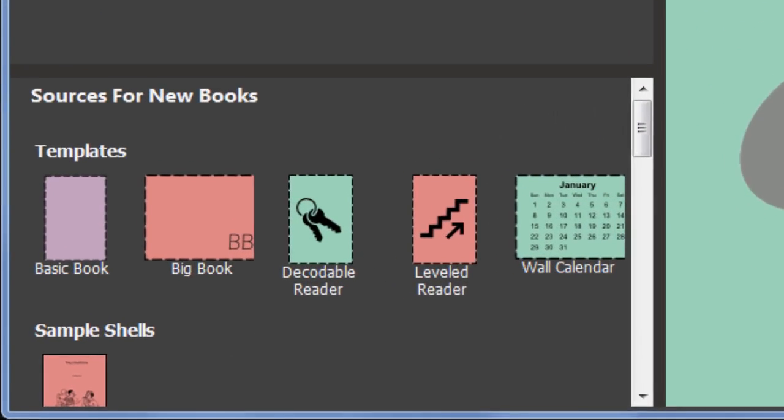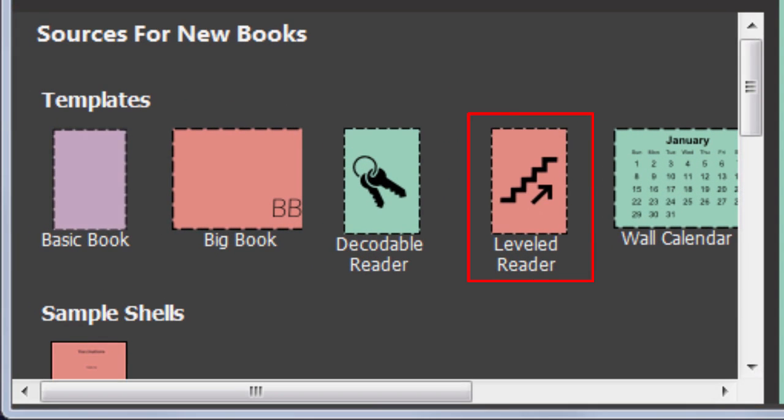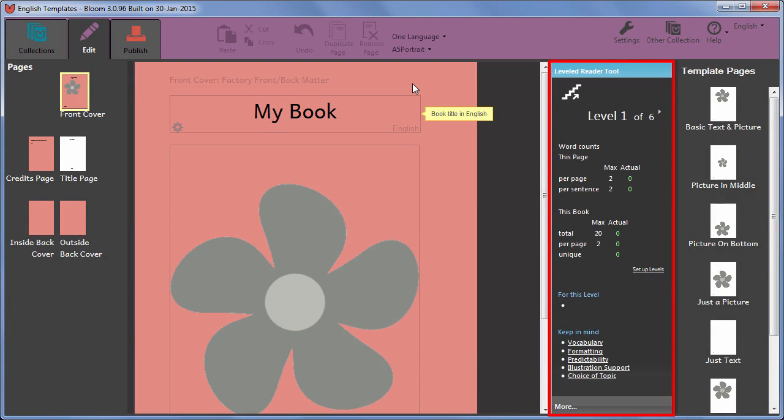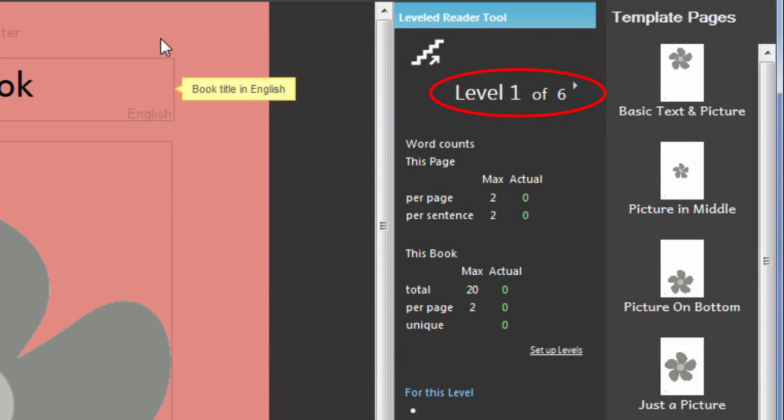The next step is to make an equivalent set of leveled reader templates. The first task is to use the built-in leveled reader template. Click Make a book using this source. The new book opens and we see the leveled reader tool displayed next to the book. There are 6 levels already set up for you. You can use them as they are or change them. Click the Setup Levels link.